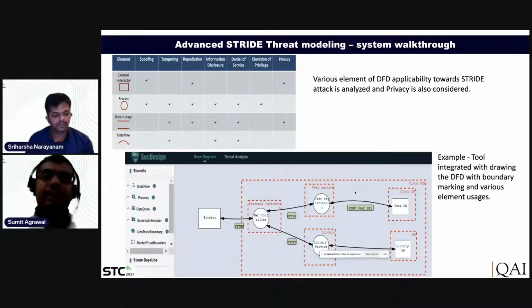So we have a DFD, a data flow diagram, which has various components like the external interactor, process, data storage, and the data flow. These are mapped to the various STRIDE attack patterns, spoofing, tampering, and so on, and we have also considered privacy, which is one of the important factors nowadays.